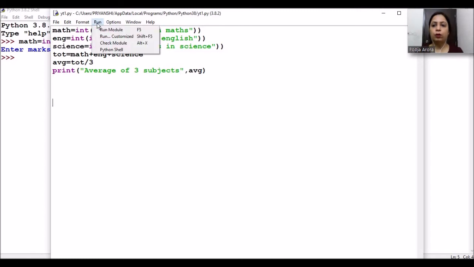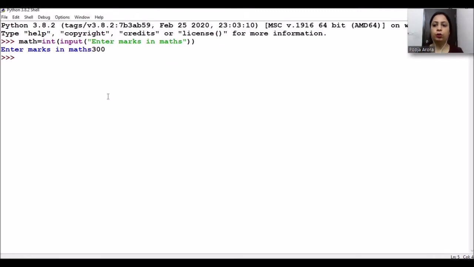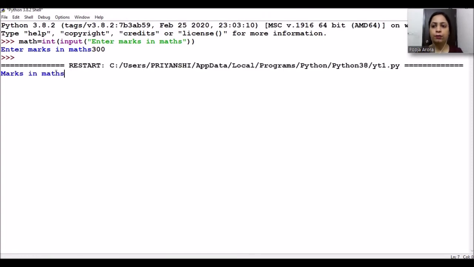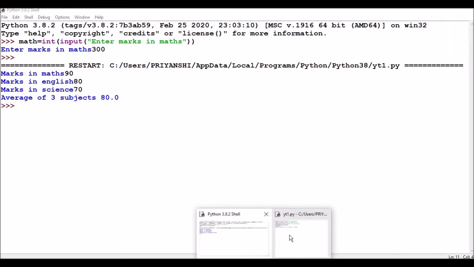Now I just need to run this program. To run a program, I can go to run and say run module, or I can simply press F5. Both are okay. So when I press F5, it is asking me marks in math. I am entering, let's say, in maths I've scored 90, in English 80, and in science 70. So it is giving me the average as 80. If you calculate the sum of these 3 and divide by 3, 80 will come out as the answer.